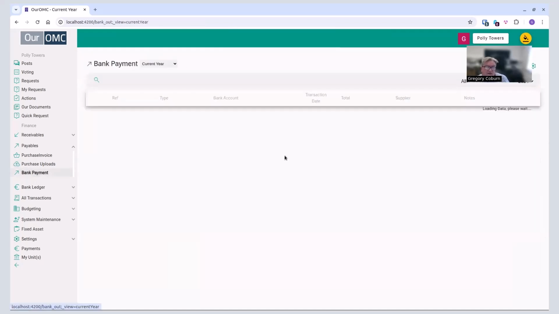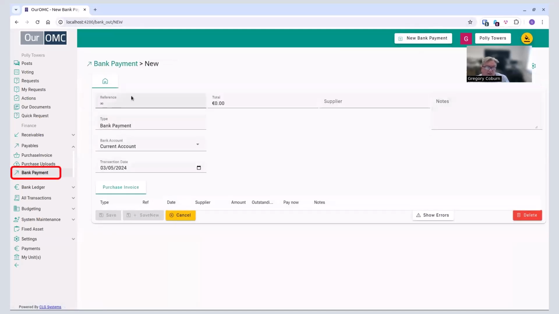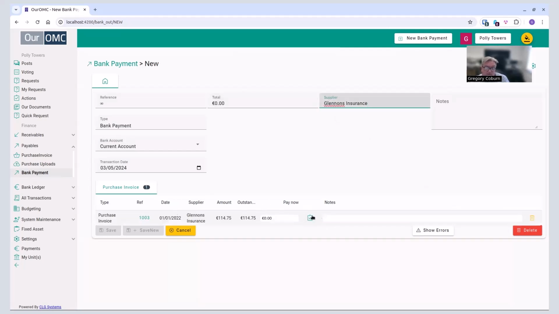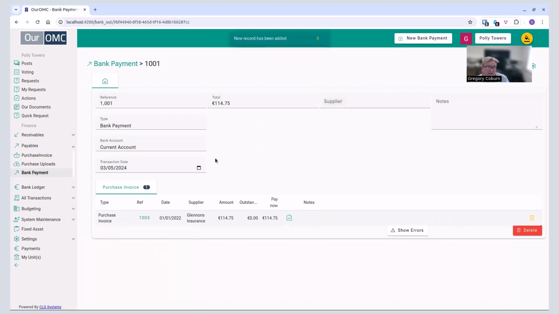And then to record the payment is relatively straightforward. I go in here to create the payment. Which bank account am I going to do it from? Because we support multiple bank accounts. And then I say, which supplier is it? And there's my approved payments. So I go, yeah, I made a payment on that. Thank you very much. Okay.